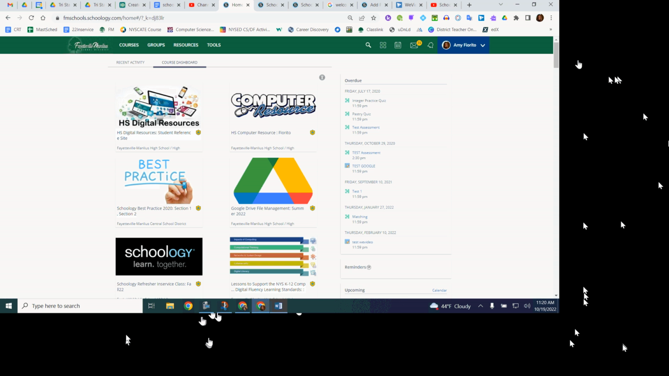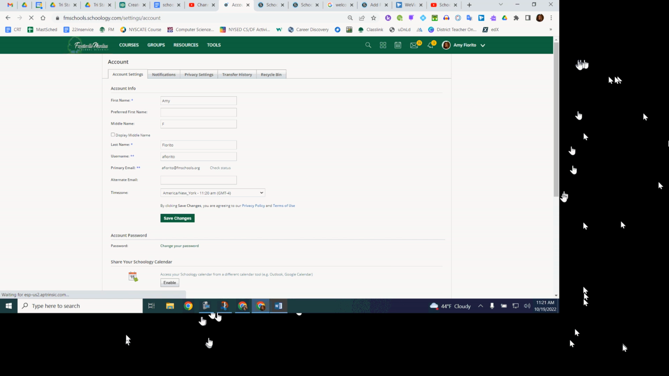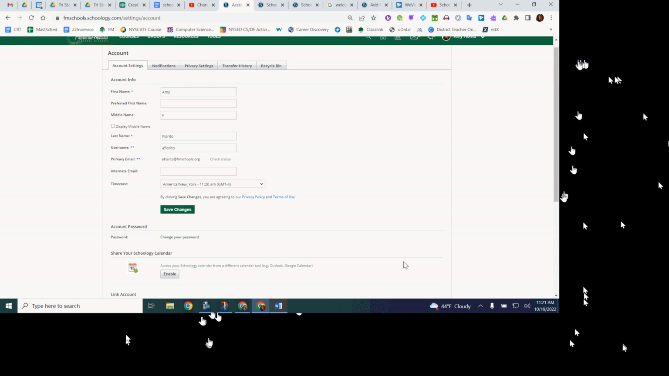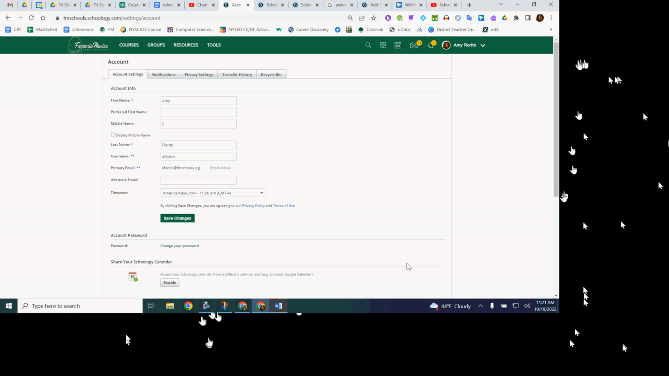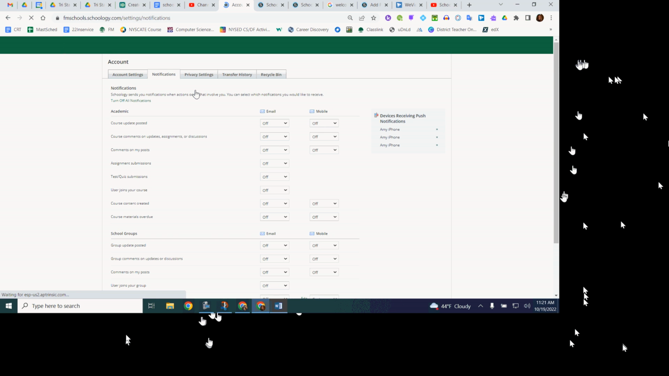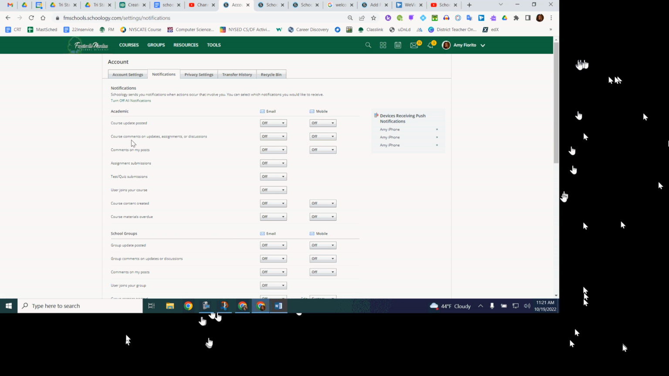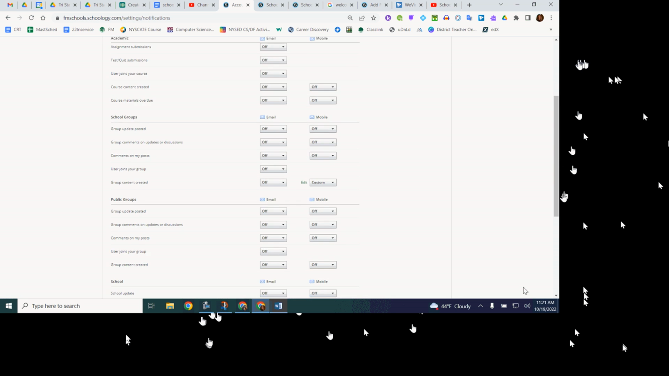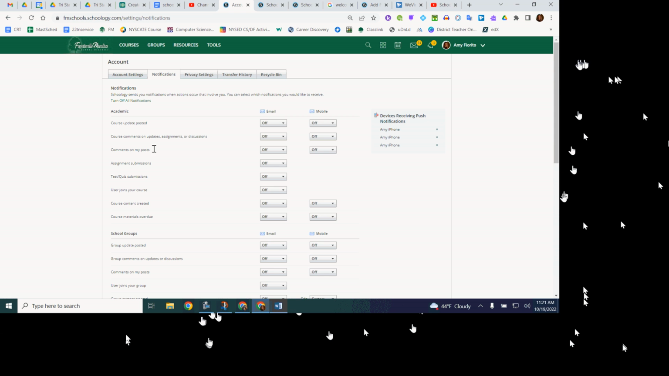Underneath your name, if you go down to settings, this is where you can change the settings for your own personal account. And one of the items that you probably want to do is to go to notifications and check your notifications and make sure that you have them set. I personally turn all of mine off, but you can change notifications here by, for instance, if I want to know anytime a student submits an assignment in my course, I want to get an email or I want to get a text. First of all, you can turn on text notifications by setting up your cell phone in this area.